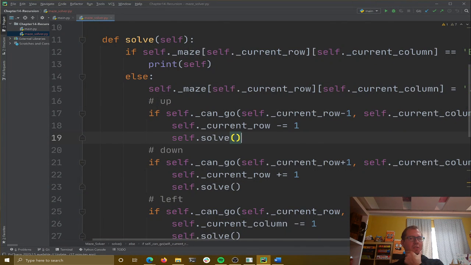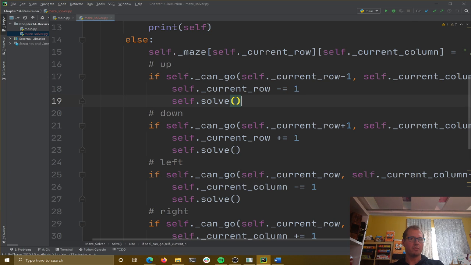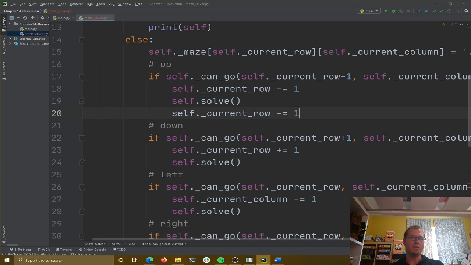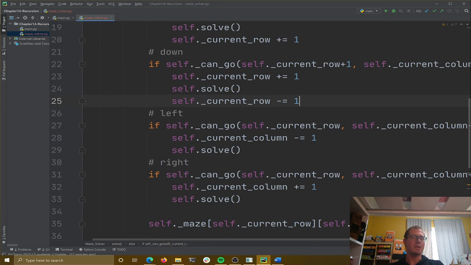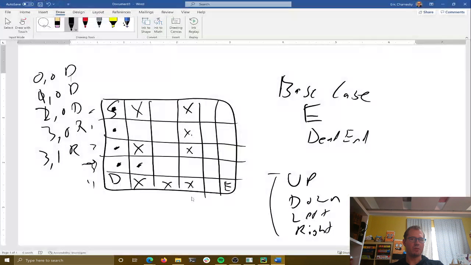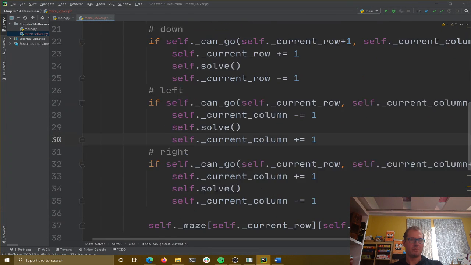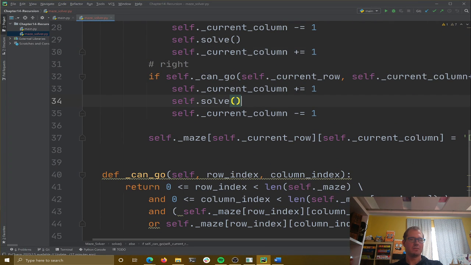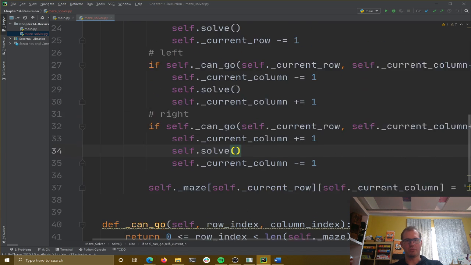So we need to undo this step. If we come back from solve, we need to undo the thing that we did. So we're going to put the row back, because that way it can keep going back to where it was before. This is the undo the change step as we're unwinding that recursive call. From 4, 0, we got to here. We need to change it back and put us back at 3, 0, so that I can check to see if I can go right and left. So it'll unwind and it'll try, and it'll unwind and it'll try.